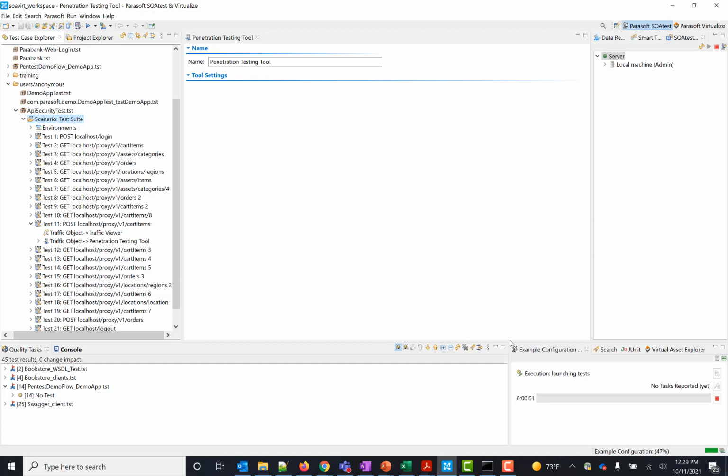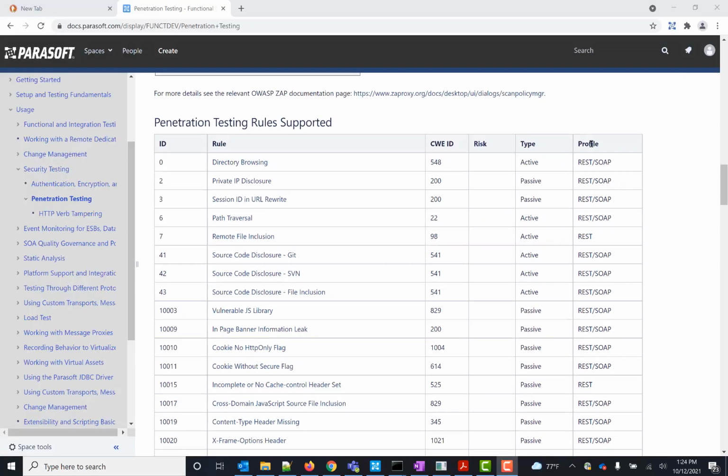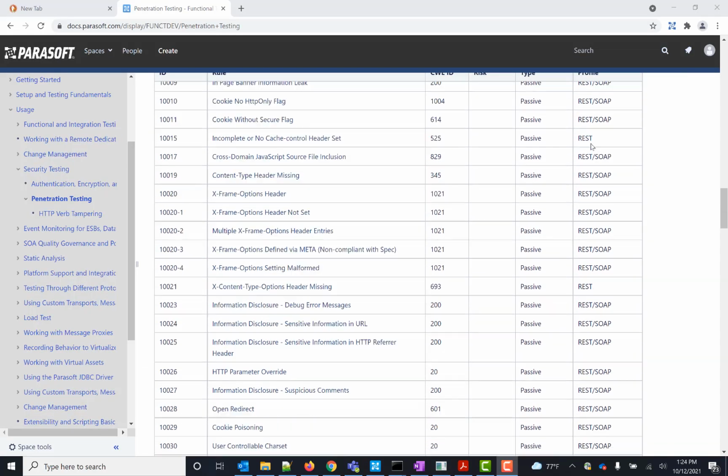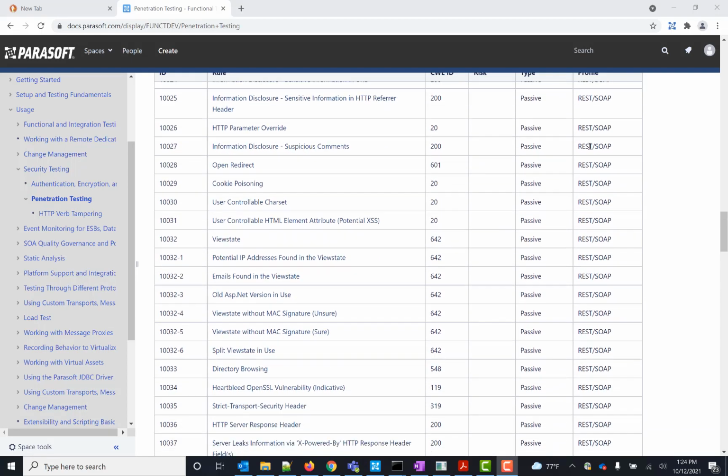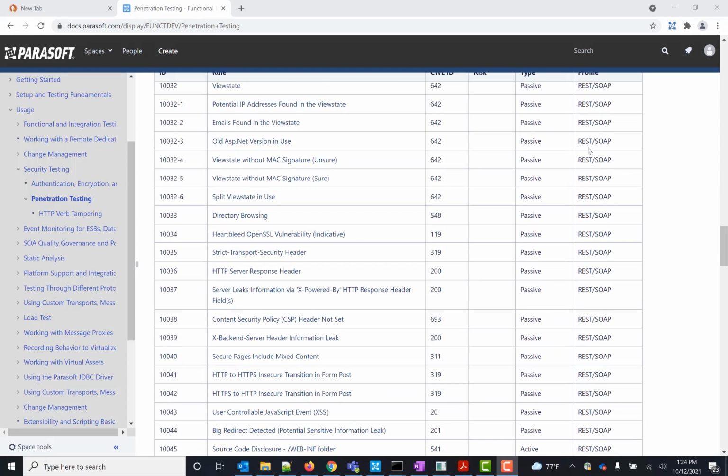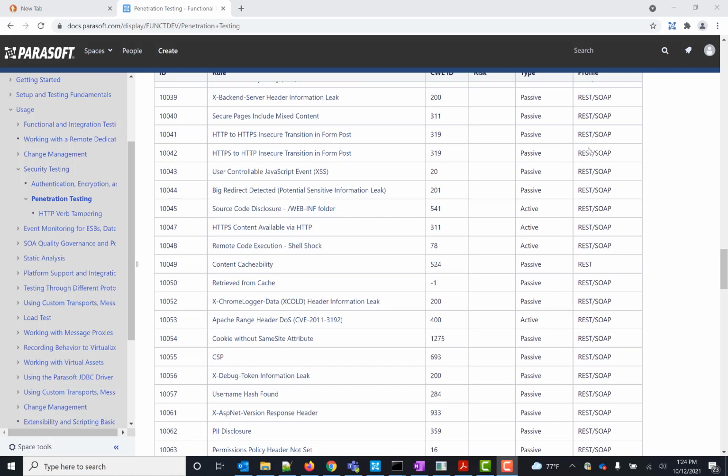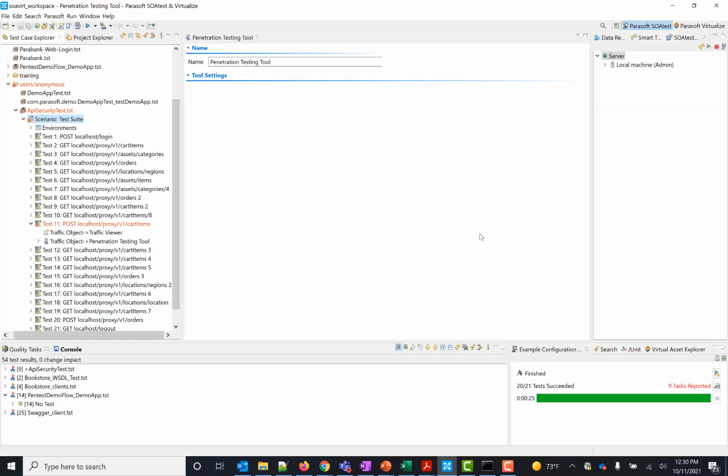And so while this is processing, there's actually a collection of test policies that are being run against the server, all simply by adding that one penetration traffic object to my single test and then running the test. And so now it's done. So let's go back. So we see here, we have 9 tasks reported.